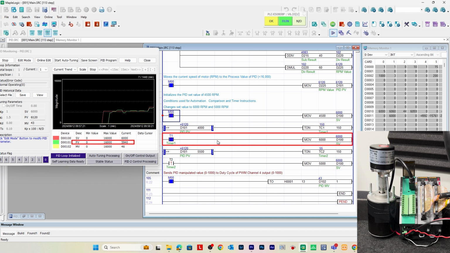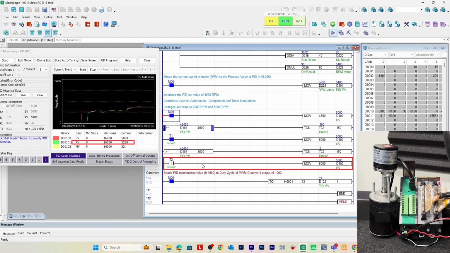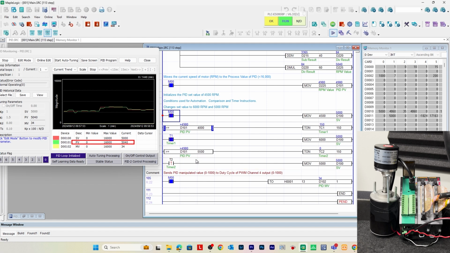The other timer has now started because the process value is greater than or equal to 5,500 RPMs. Once the timer gets to 15 seconds, it's going to go down to 5,000 RPMs. The process value will continue to oscillate to get close to that set value of 5,000 RPMs. And that is how you would automate an industrial scenario using a PID to control the PWM and a high-speed counter in the control software, MapleLogic.